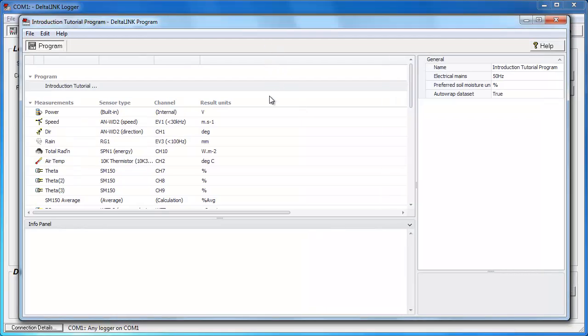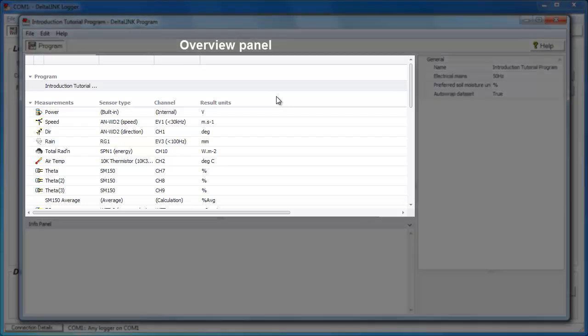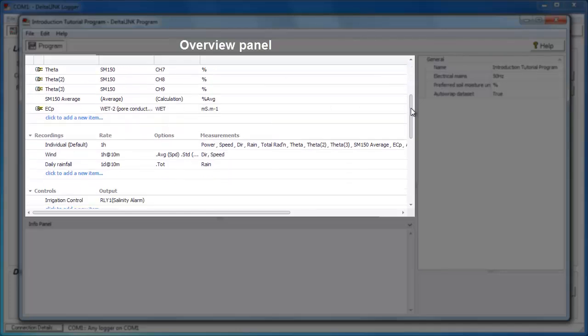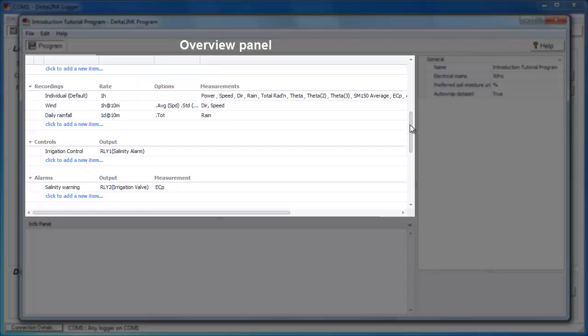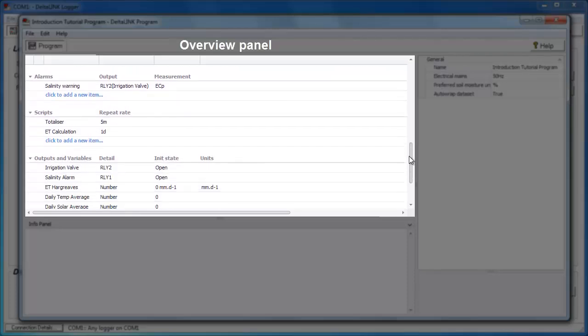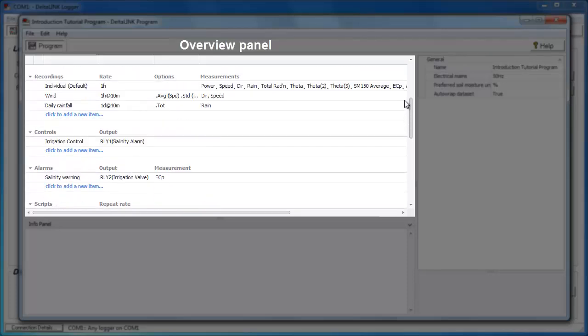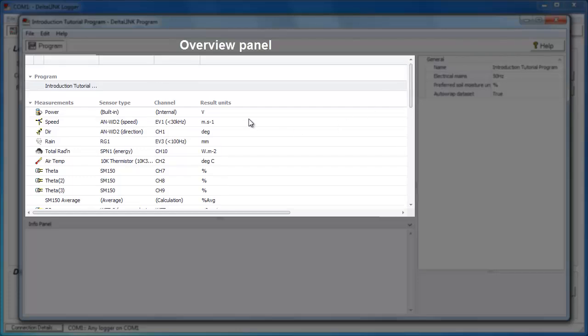So there's the populated program, and the first panel we're going to look at is the Overview panel. The Overview panel provides a summary of the program. Important properties of the measurements, recordings, controls, alarms, scripts, outputs and variables are shown in this panel.